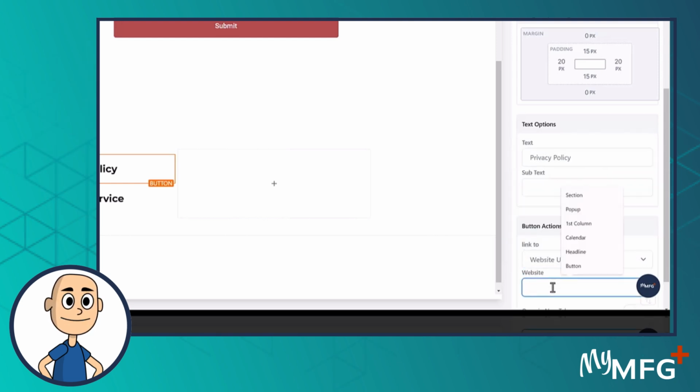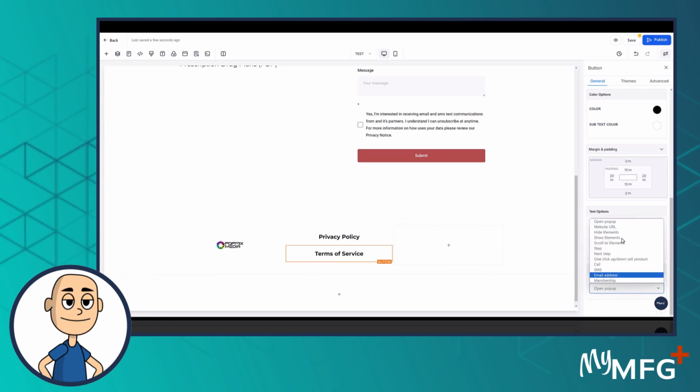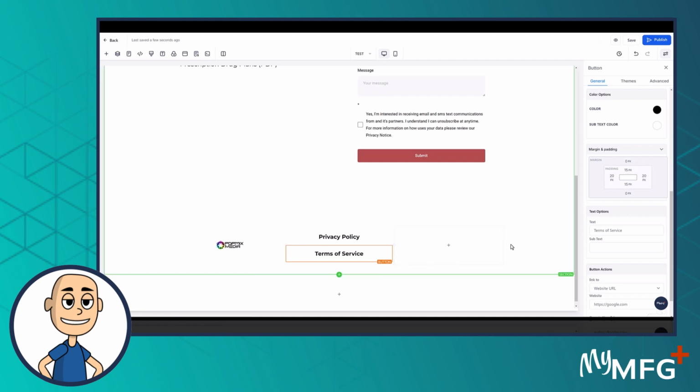And I don't know the exact URL, but I'm just going to use Google for right now. https://google.com. So we're going to pretend that's my privacy policy. And then for my terms of service, I'm going to change that to website URL. And we're going to change that to google.com also, HTTPS. Now, obviously, you would put the exact address of your privacy policy. I don't have one right now, so I'm just going to use that for now.